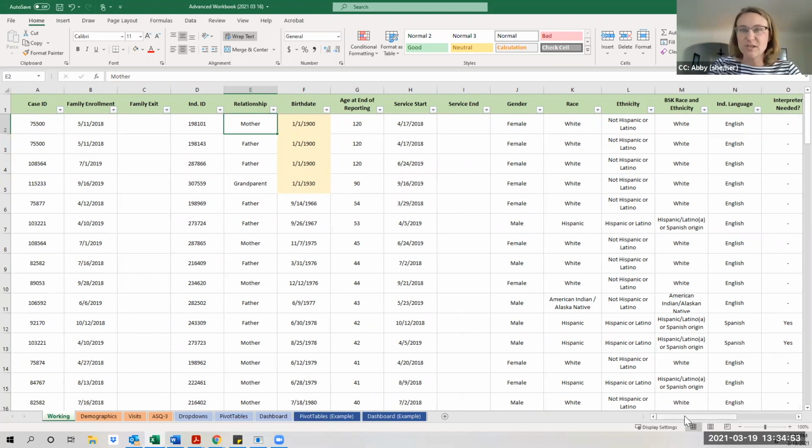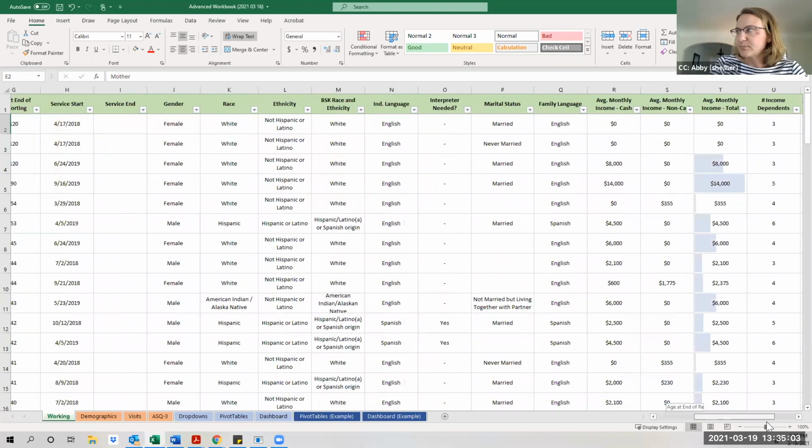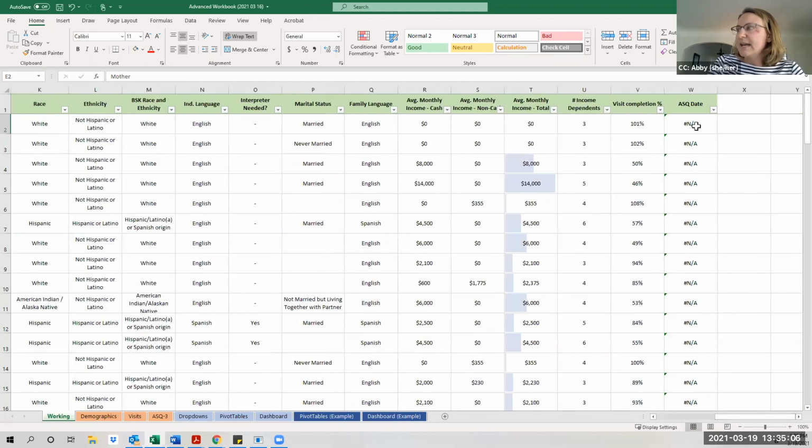So how can I control for this? What if I only want the equation to work when the relationship says child? Because it's really only applicable when the relationship says child. So if I click again on cell W2, I'm going to add on top of this a condition using an if statement that says, if the relationship says child, awesome, do this equation. If not, I don't want you to run through the equation, just return a blank.